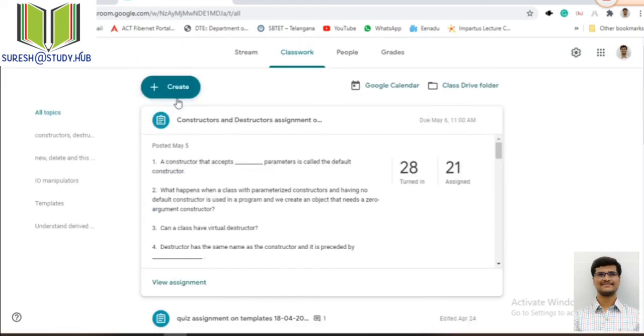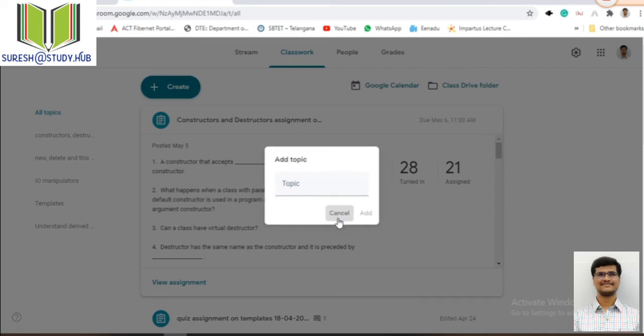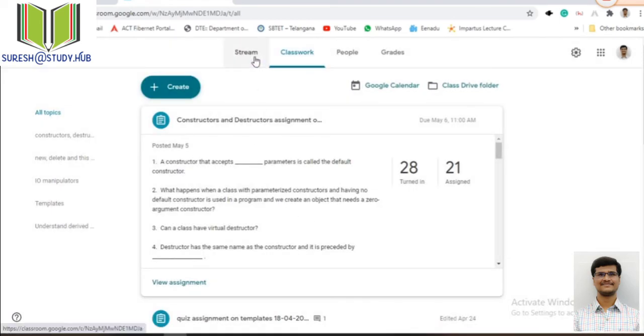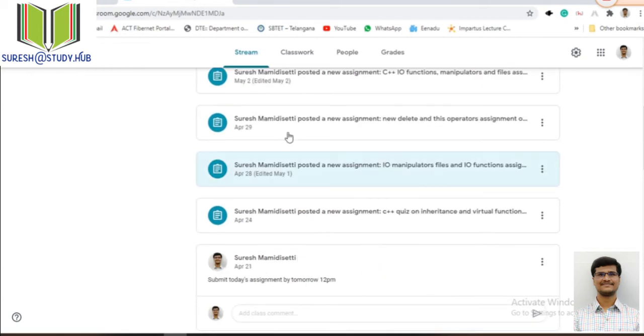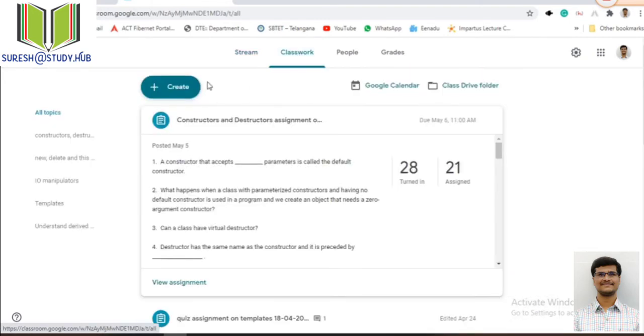And we have one more section, that is reuse post. Whether I want to reuse an existing post, then I'll go for this one, or otherwise if I want to engage the students on a specific topic, a general topic also, I can give this one. This is about classwork. Stream is just the activities that are done and the comments that are posted. That will be shown in the stream section. The classwork that is assigned by the teachers to the students will be in the classwork section.